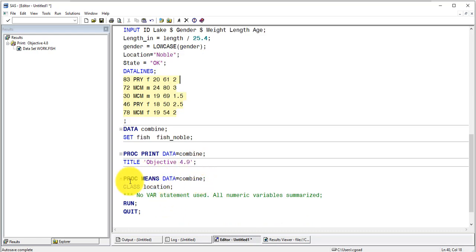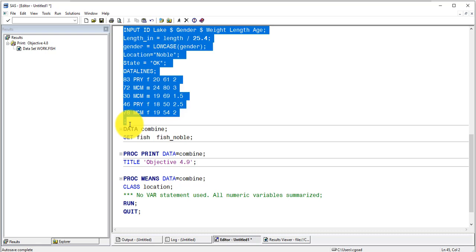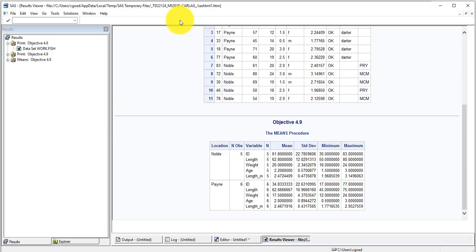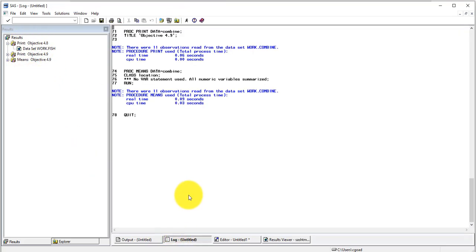Then you can also work on any procedure for the data set combine for each location. The locations being the different county names within the state of Oklahoma. No variable statement is used here, and all the numeric variables will be summarized. So if we look at this new information, the data for the fish Noble, the combine, and then the analysis, submit this code. We can see that the list grows here. Go to our log, we saw that we have output.